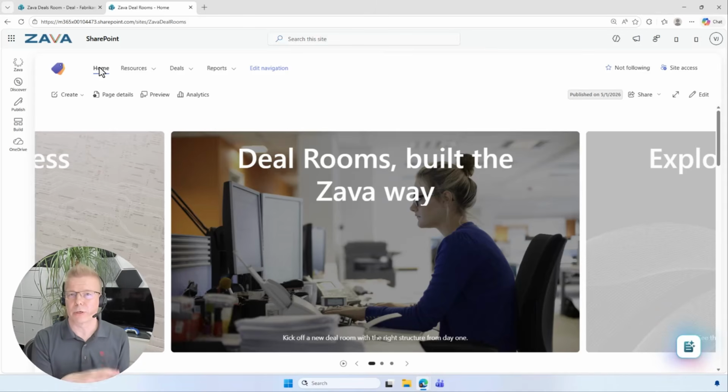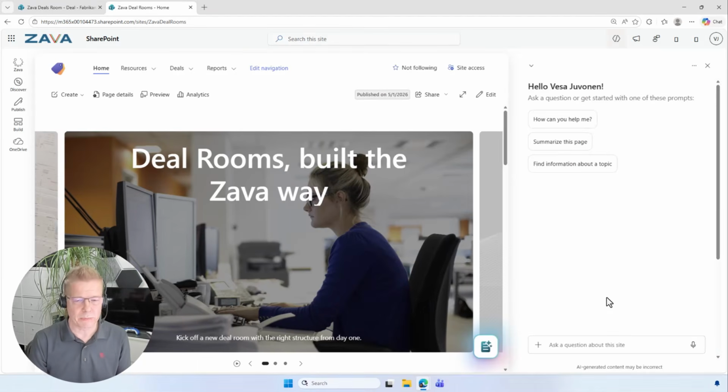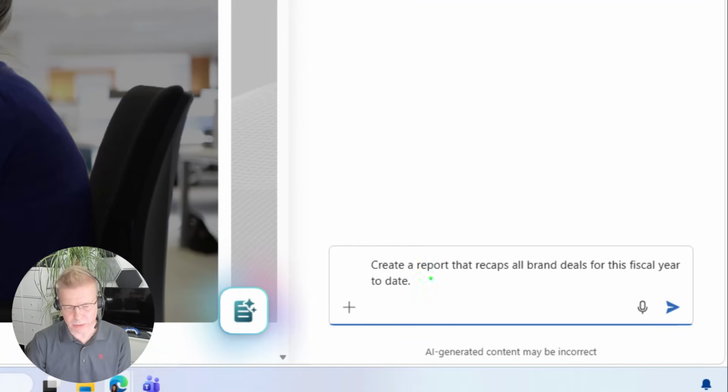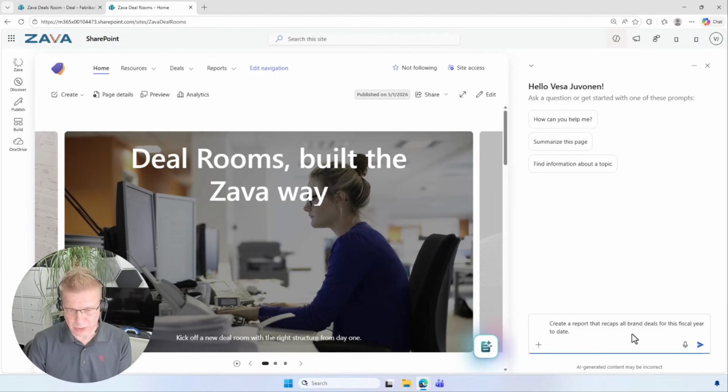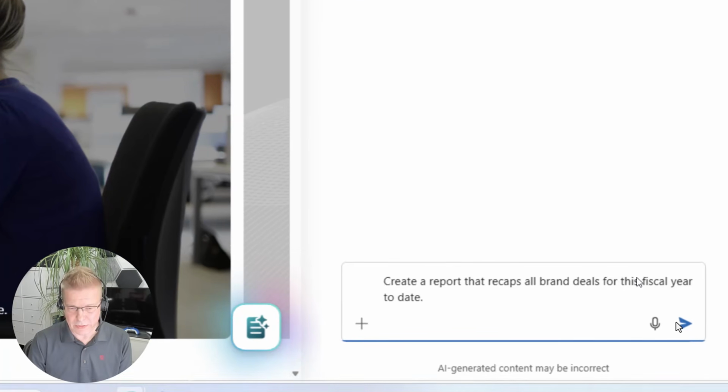Because AI is incredibly smart, it understands the context of the site, it understands the information within the site, and it also understands technology. We can actually ask it to do complex operations on our behalf. So let me actually start the chat. Let me go here, ask a question, and paste in a bit more simplified thing. What we're saying here is create a report that recaps all brand deals for this fiscal year to date. Pretty simple prompt. But in my case, I actually remember and I know that we are storing all of the deals within this site.